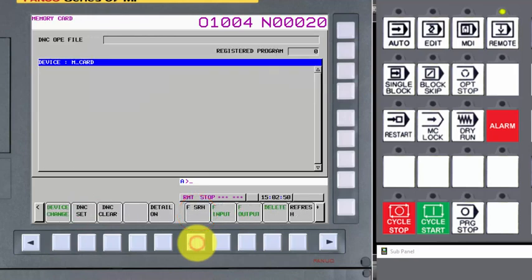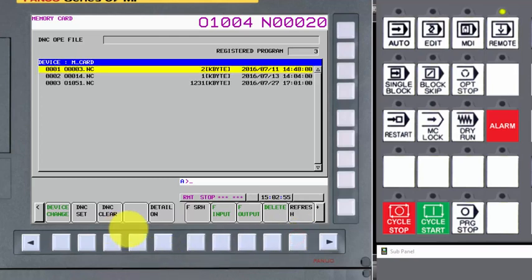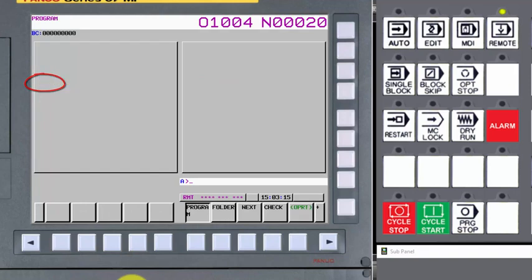Once that is selected, we can see a list of the programs available on the memory card. We highlight the 1231 kilobyte program O1051. Next, we press the DNC Set soft key. Note a letter D now appears next to that program, signifying that it is the DNC program.